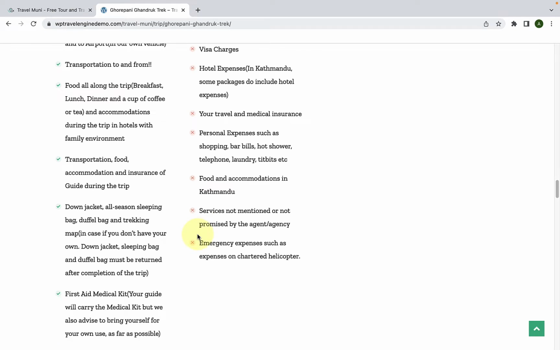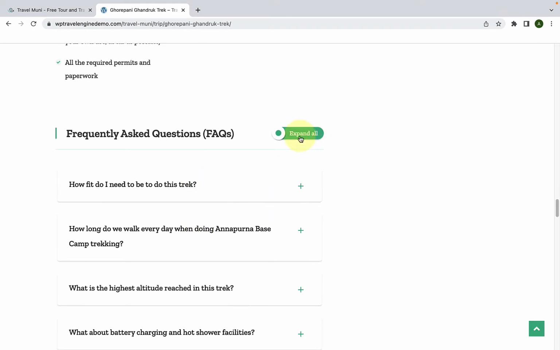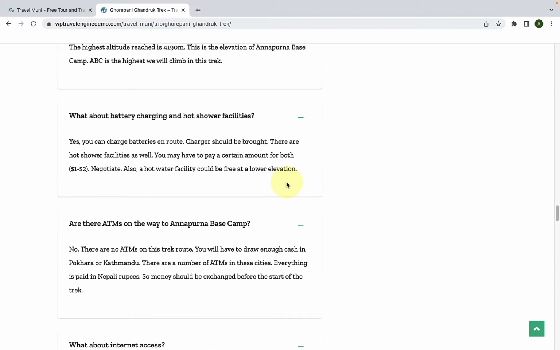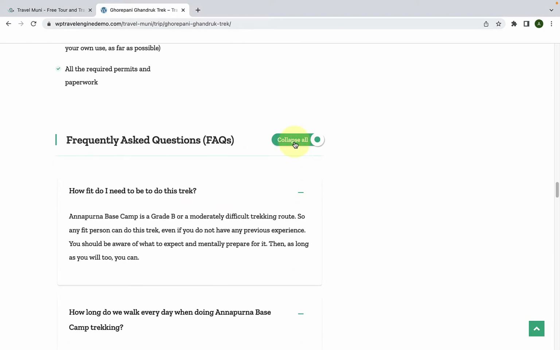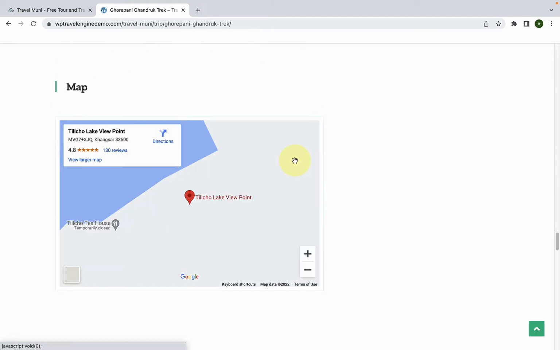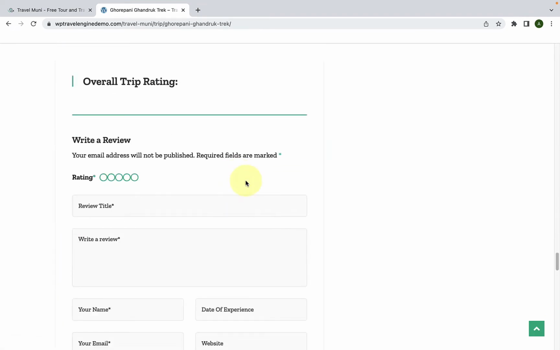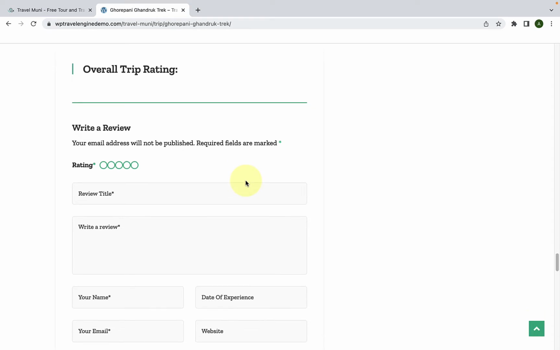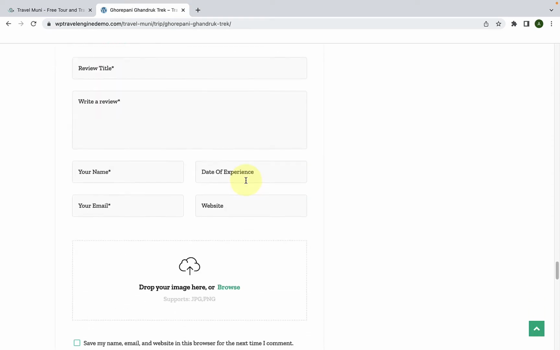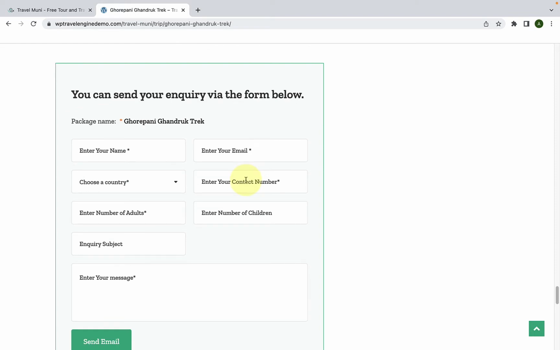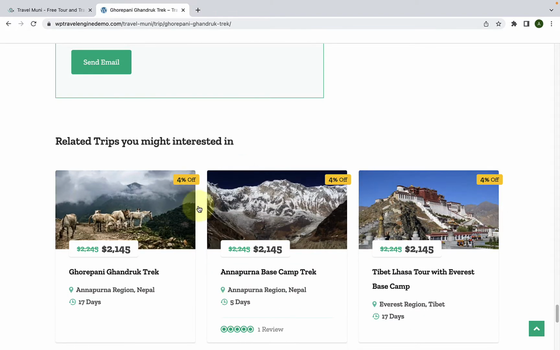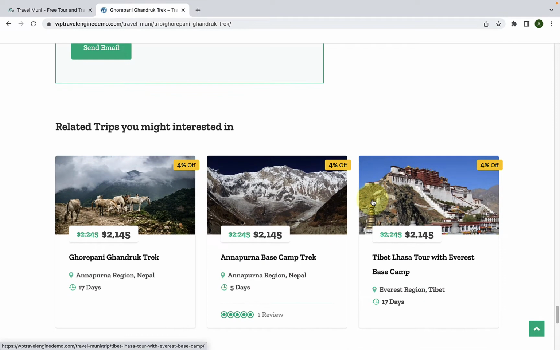trip cost includes and excludes, frequently asked questions, and you can also embed a map. If you have added the trip reviews add-on, then you can also display trip reviews here. For each trip, you can also enable trip inquiry form. Using this form, your visitors will be able to make an inquiry for a particular trip. The related trips at the end of every trip page. This increases engagement and retention rate.